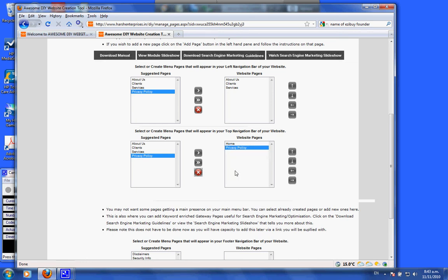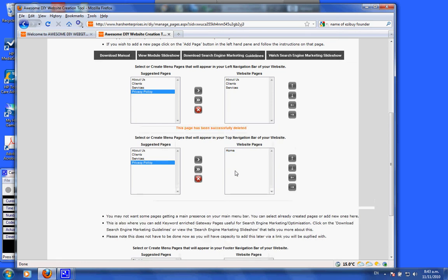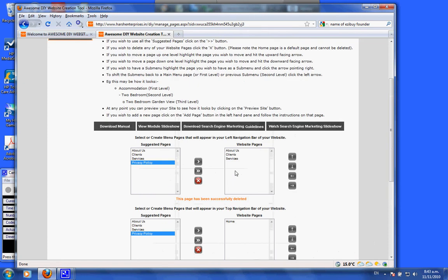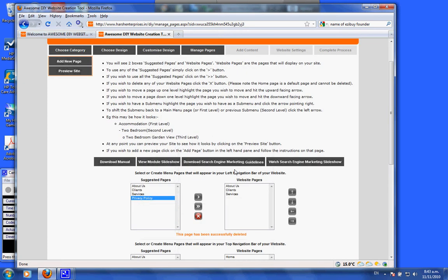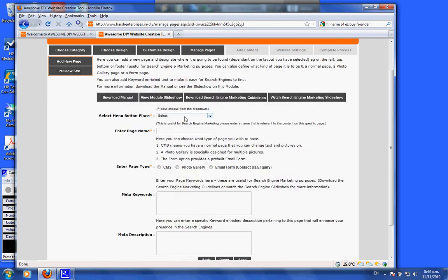Say, for example, you now want to add an actual page yourself, a customized page if you like. Click on the Add New Page button. Select where you actually want to locate it. In this instance, let's have a look at what's on the top.